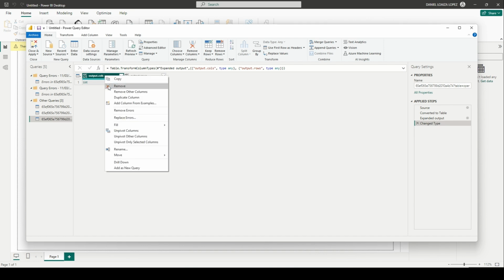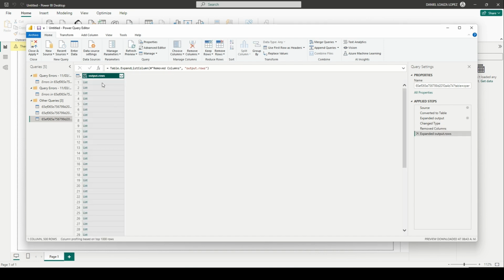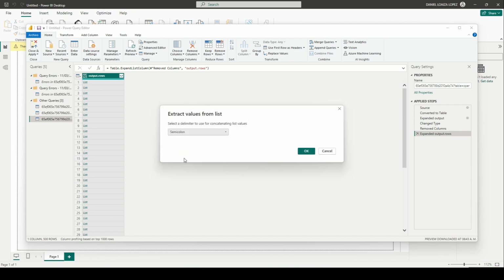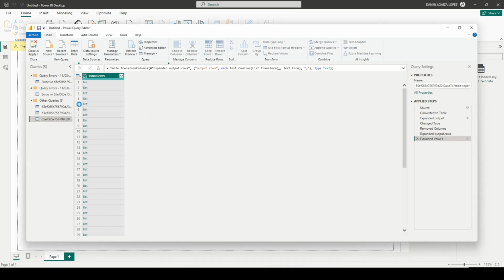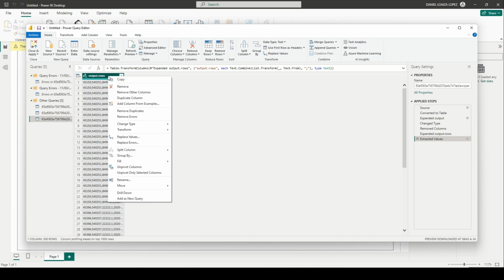First, let's delete this and then let's expand to new rows this one. So all the data is packaged here, so we need to extract the values and we're going to use the semicolon because the point numbers have a comma. As you can see here, you have the data, but in one column, so it still doesn't work.